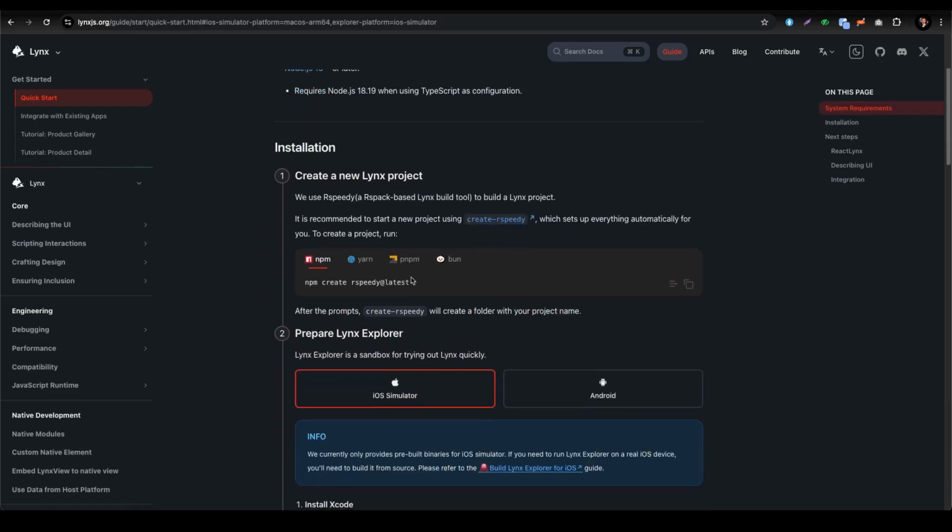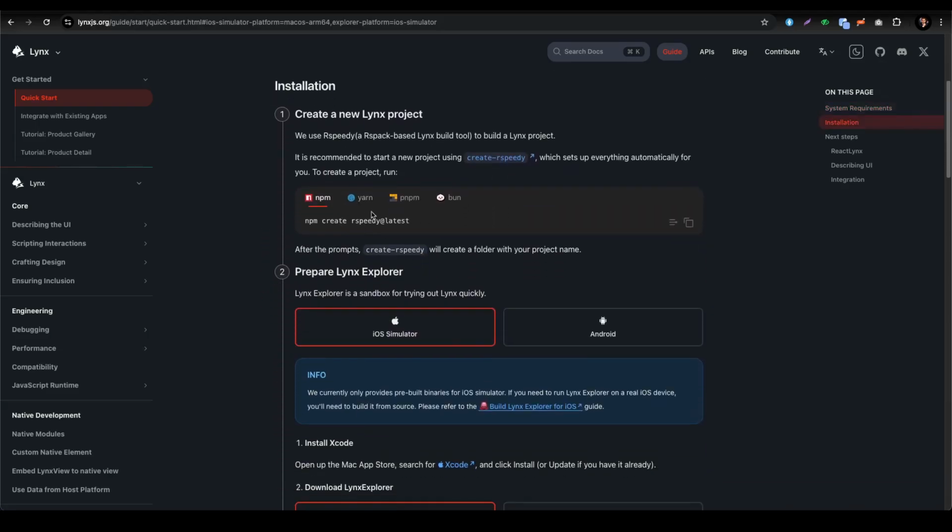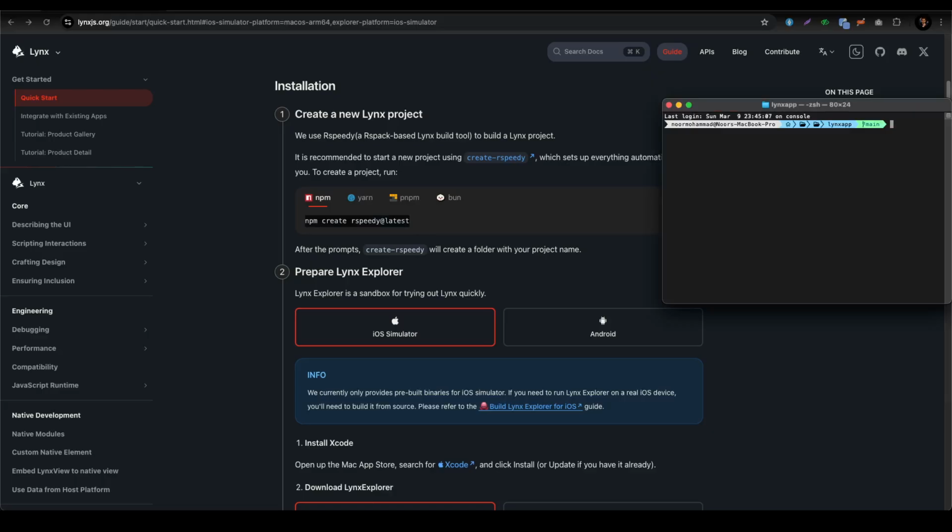Now the installation process is pretty simple. You can use npm, yarn, or pnpm, so all the package managers are supported. It's a very good sign. What I really like is creating the application. With React Native, creating the application is still very painful because it takes a little bit longer. So now we're going to see how much time this takes.